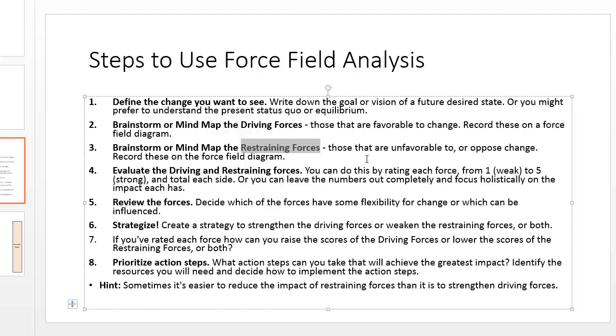And then you evaluate the driving and restraining forces, and you rate each one from 1 to 5. 5 meaning that it's a strong force, and 1 meaning that it's a very weak force. The whole brainstorming thing is not judging anything you write down on the driving and restraining forces. The fact that you're just writing it down is what matters. And then you rate it from 1 to 5. How strong a force is it, both positive and negative?